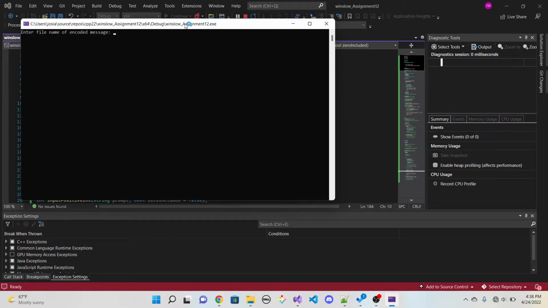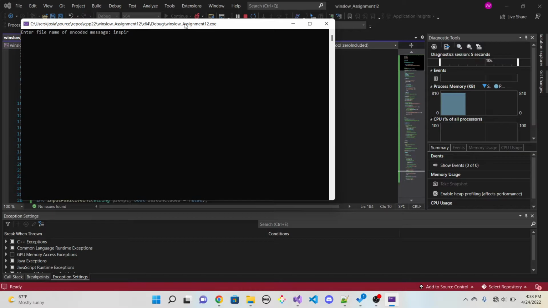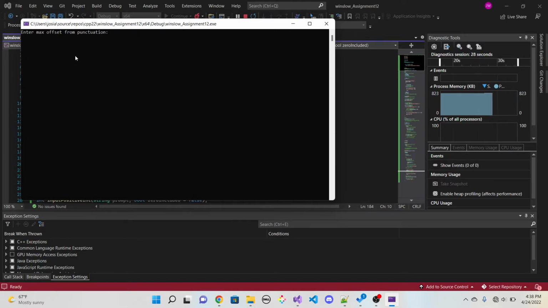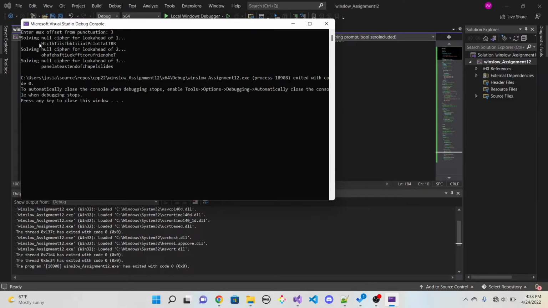So, the file name of the encoded message, I have the original 1600s, excuse me, I think that would be 17th century secret message that was given to the prisoner. And every third character after every punctuation mark spells panel at east end of chapel slides. And that's how he escaped, by exiting through the panel of the chapel. I'm going to do a max offset 3. And as you can see, this is what you get if you always take the first character after each punctuation mark, the second, and the third, which gives you the proper message.